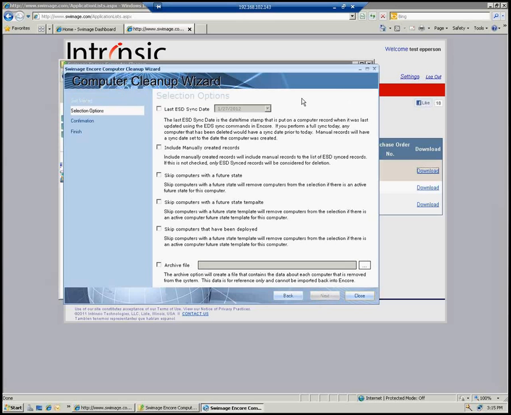Now there are several different options here for cleaning up your records. We can choose the last ESD sync date, which means the last date that Encore synced with Altiris or SCCM or BigFix, Landesk, whatever ESD you use in conjunction with Swimage. Now, because my particular Swimage is in standalone mode, all of my computer records were created manually by Swimage. So if I were to click last ESD sync date, it won't come with any records at all.